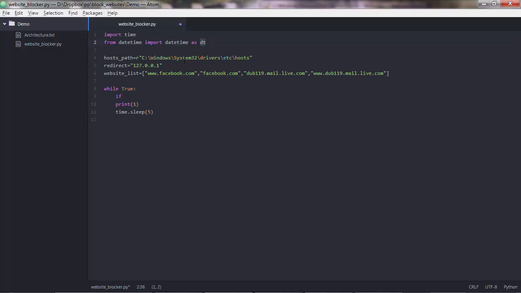I'm doing this because this expression will be quite long, so it's good to have a short name there instead of doing datetime.datetime.now and so on. Instead we do dt.now. So we want to check the current time against 8 AM and 4 PM.